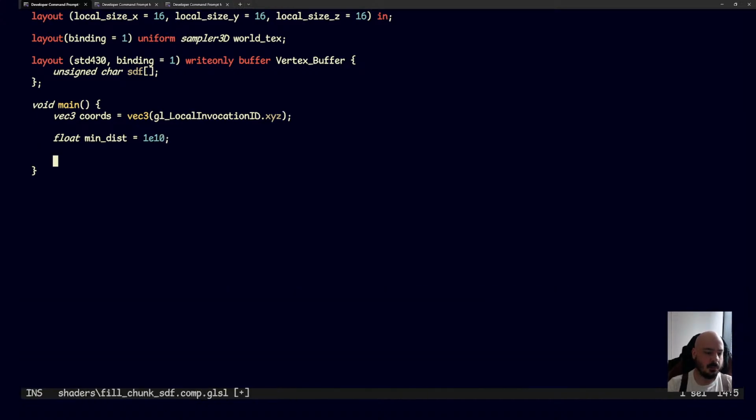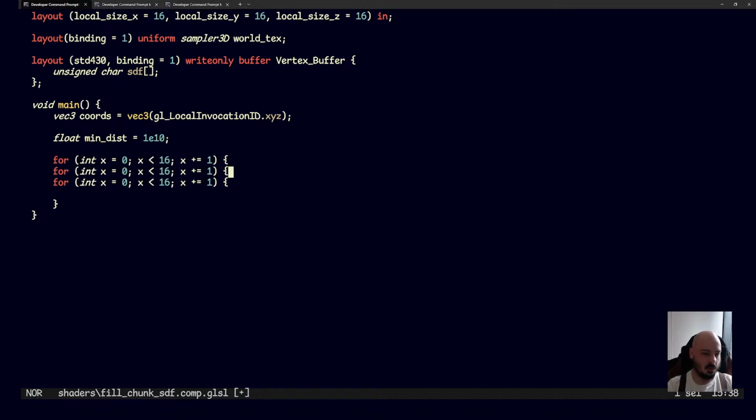Now, let's see. Coordinates. Okay, so I've got the coordinates. We're going to have to loop over every axis. So I want to do it the really naive way first, and we'll just see if it works. So that'll just be literally iterating over all three axes.